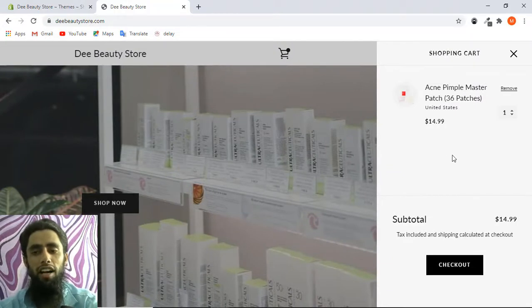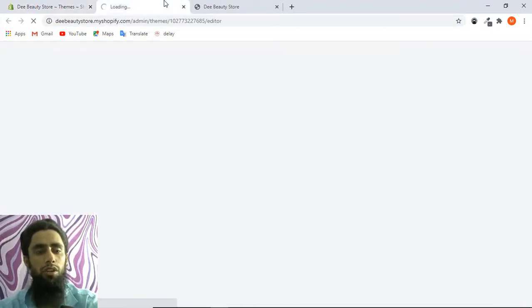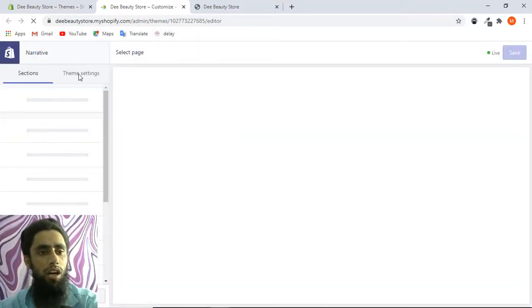If I want the PayPal card buttons, I want them on the cart page only, right? So I need to remove this one first. If you are using the Narrative theme, then you need to go to the dashboard and click on customize. I have opened it up in a new tab. I will be removing this one first, so let me show you how you can do that.